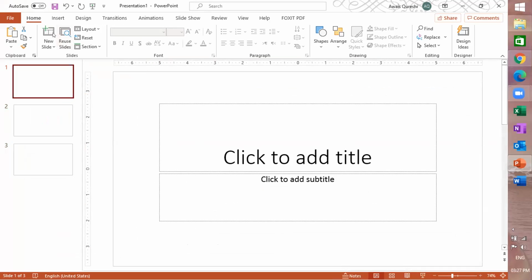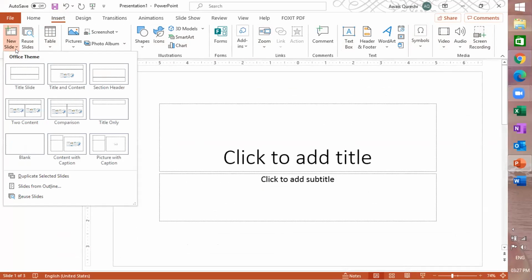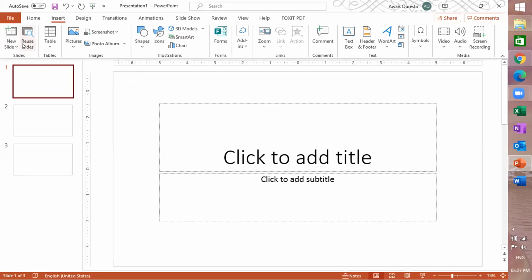So let's start with insert. As you can see in the toolbar, there are different options under the insert category. First is the same option which we have seen before: how can we add different slides and different templates of MS PowerPoint? So these are all those things, no need to revise those again. And this is the same feature we have seen in our previous lecture, review slides.